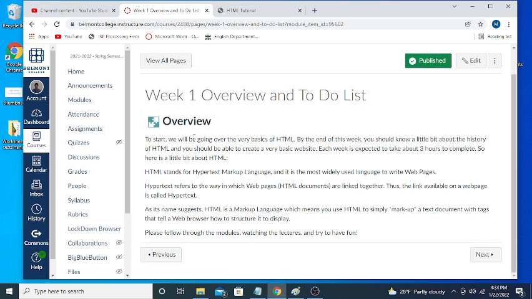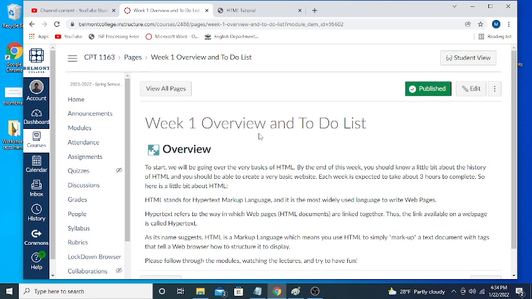It stands for Hypertext Markup Language, and it is the most widely used language to write web pages. Hypertext refers to the way that web pages link together. Thus, the link available on a web page is called hypertext. As the name suggests, it's a markup language, which means you use HTML to simply mark up a text document with tags to tell a web browser how to structure it to display.